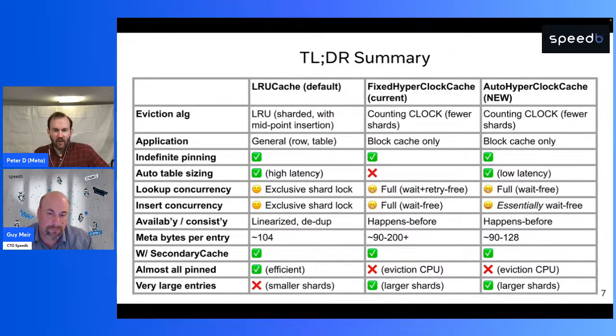So anyway, automatic table sizing, that is, the hash table part of it grows as needed. We discussed how LRU cache does that. Potentially an annoying part is the high latency where it holds the mutex while doubling the size of the table. The old HyperClockCache worked by you had to provide a hint that would allow it to guess an appropriate size for the table.